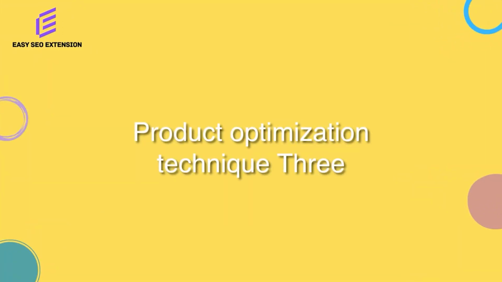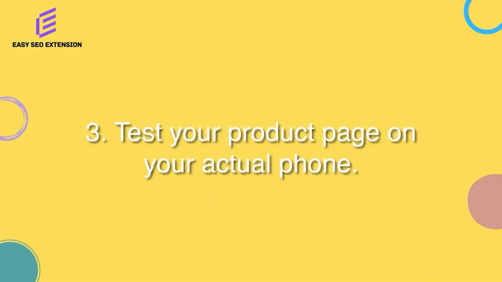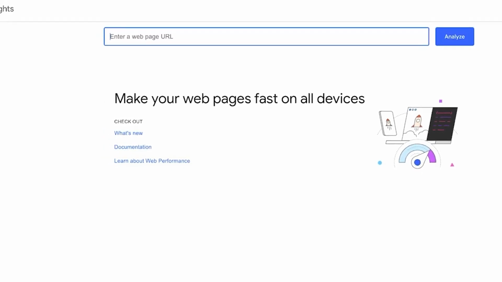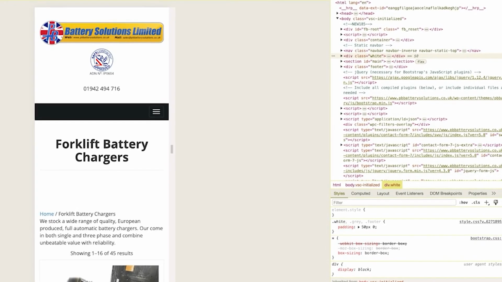Product optimization technique 3, test your product pages on your actual phone. When testing the mobile friendliness of a page, people often go to tools like Google's Inspect tool or Google PageSpeed Insights. Now, I found this to be very deceiving because the tool doesn't always output what the mobile version will look like. So instead, pull out your physical phone and take a look at your product pages and go a step further and ask other people if you can use their phone to see what your product pages will look like on different phones. Ask yourself, does the product page load within 3 seconds?